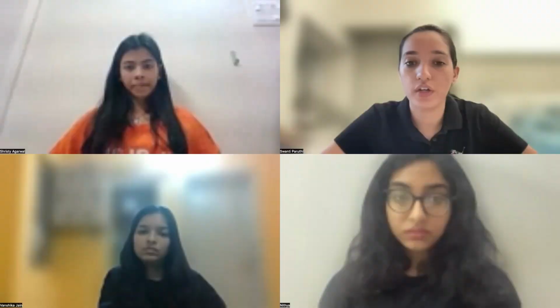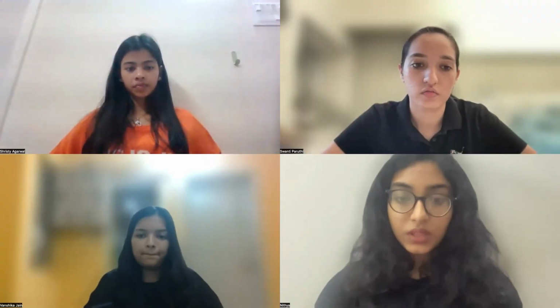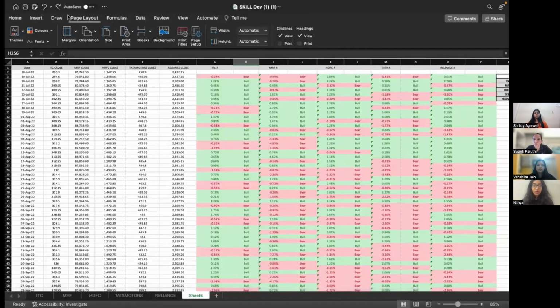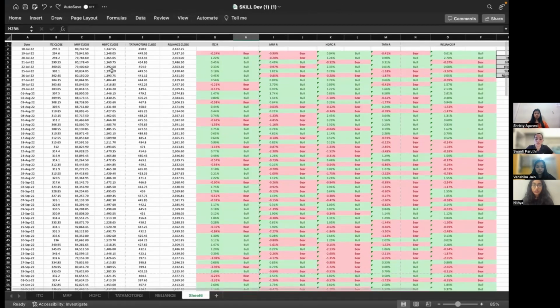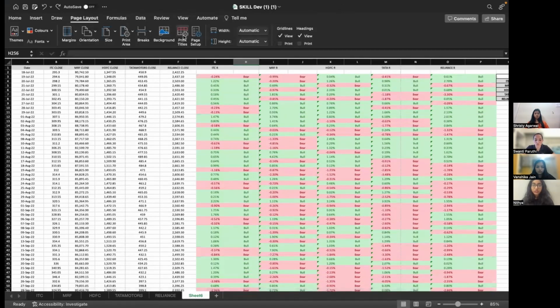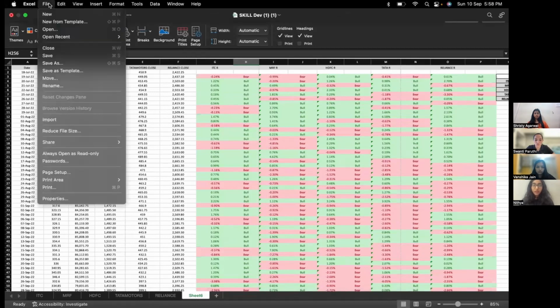Now, Nitya would be explaining her part. So I'm going to be explaining about the print titles and then the header and footer. So first you have to go to page layout. As you can see, the option print titles. So let me explain how it works.